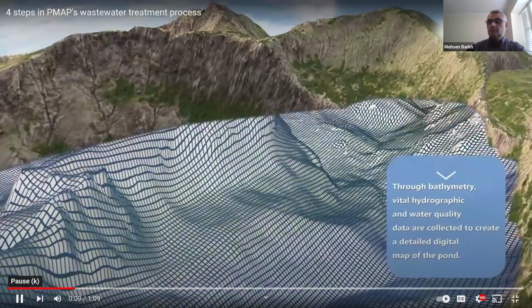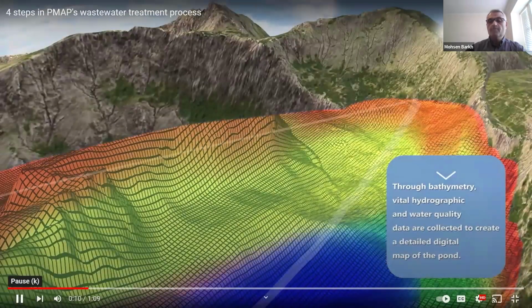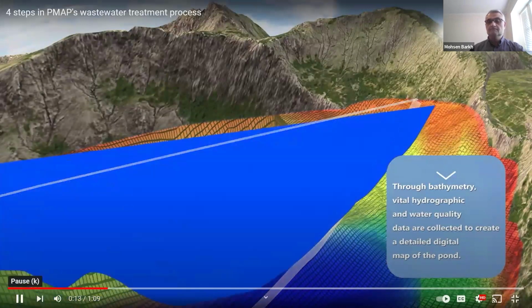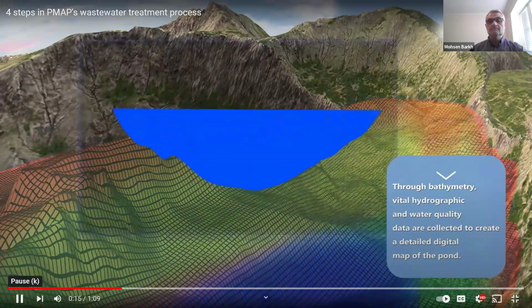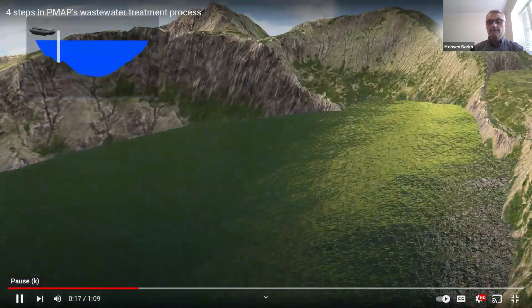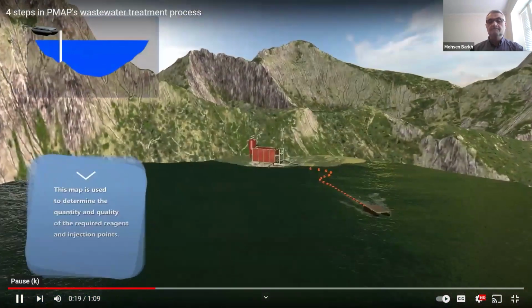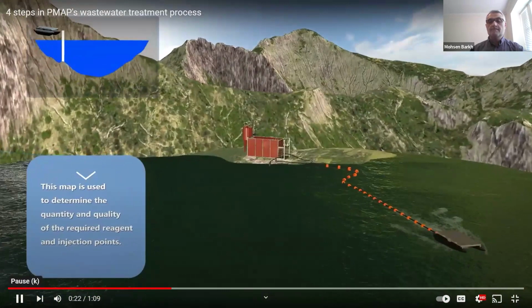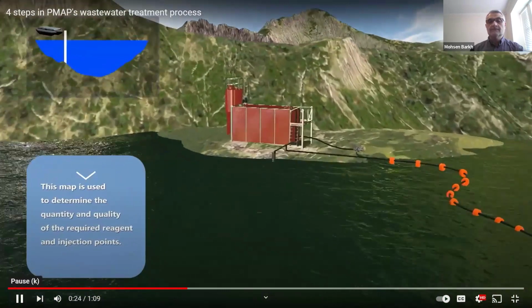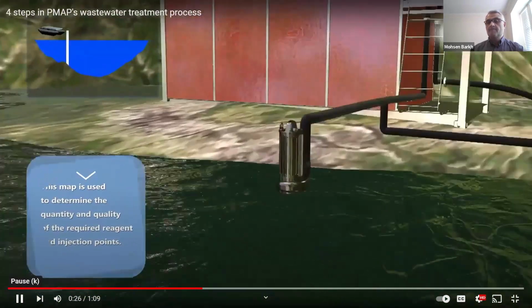Through bathymetry, vital hydrographic and water quality data are collected to create a detailed digital map of the pond. This map is used to determine the quantity and quality of the required reagent and injection points.